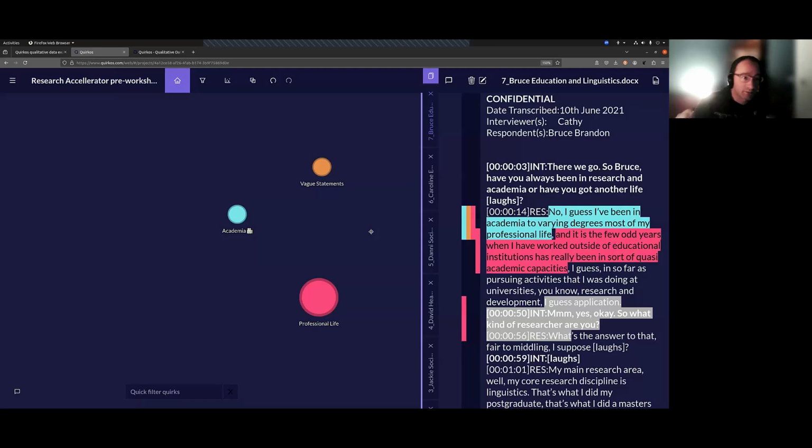Now, by default, you can turn this on. There's no numbering. So it doesn't show you how many quotes you've assigned to each of those codes. It just gives you this relative size as a kind of indicator. It's one of the ways that Quirkos is designed to try to get you not to quantify your data too much, or at least rely on that quantification and always go back to read the data.